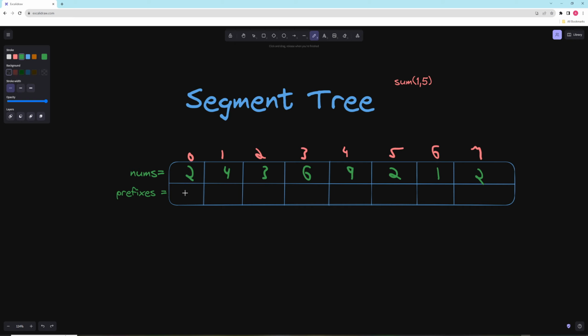For the prefix sum, you take whatever the previous number was, and then you add the current number in nums. The previous number here is nothing, so it would just be 0. Then you add the current number in nums, so this is 2, and this represents the sum up until and including index 0. The prefix sum for 1 would be the old prefix number plus the current number in nums, so that's going to be 6. Then the next is the old number plus the current number, so 9.